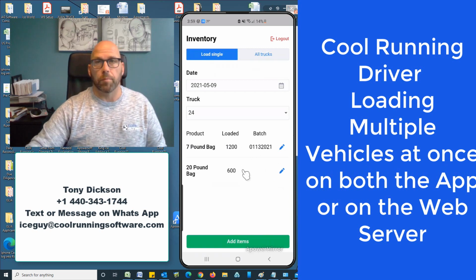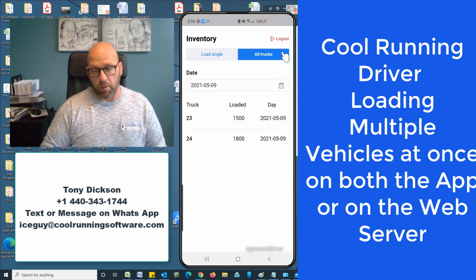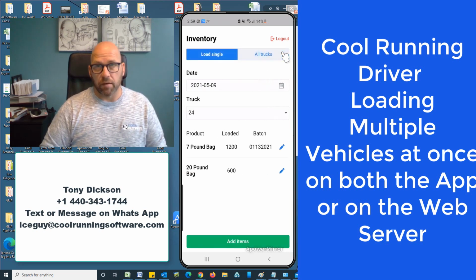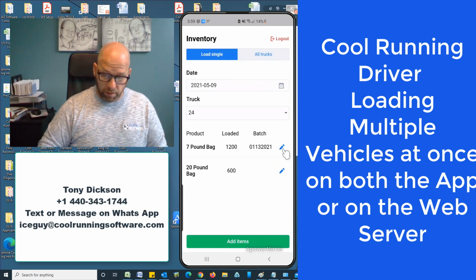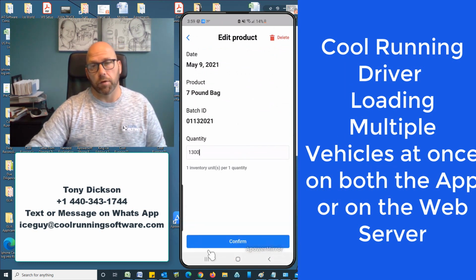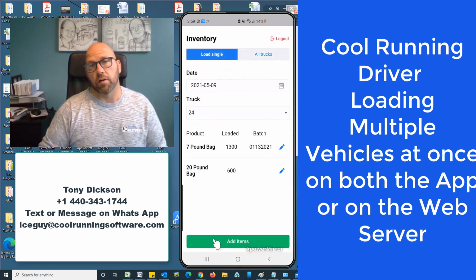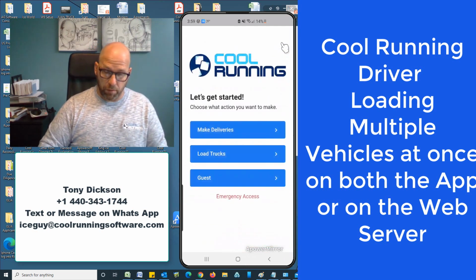At any time, I can go up here and click All Trucks, and see all the information, all the items, all the quantity of items that's loaded on the truck. But again, I can go back to single truck, and I can edit these loads. So for instance, let's say it's 1,700 bags here. I can click right here and edit the quantity, like that. Or even delete it, if I wanted to, but I'll confirm this at the bottom. Okay, so all that truck inventory has been loaded up. Once I'm done, I can go up to the top and click log out.